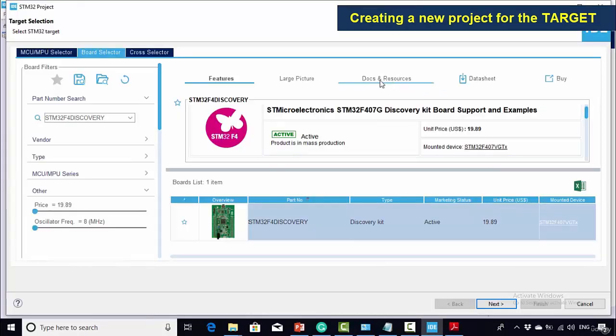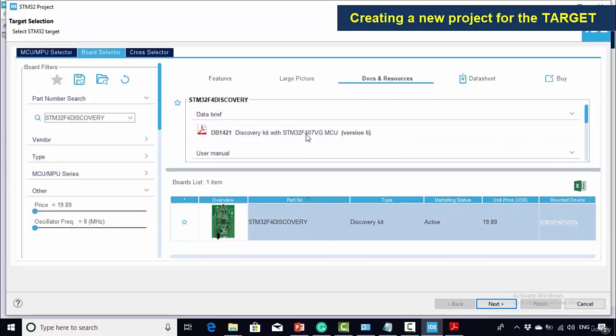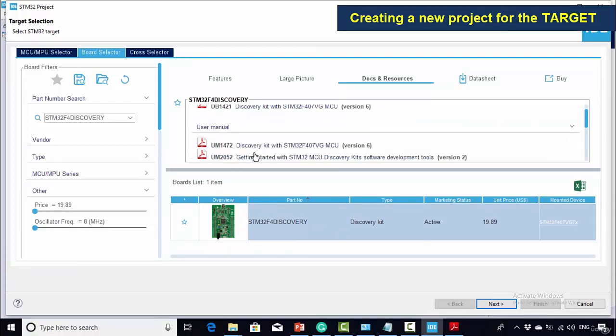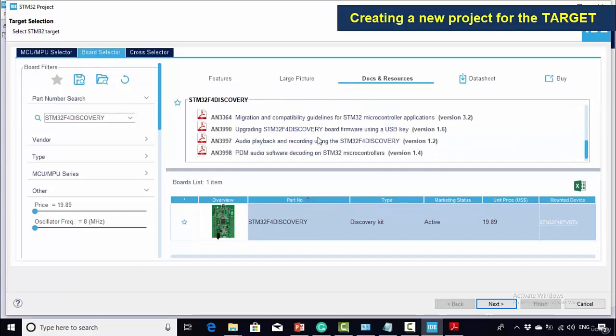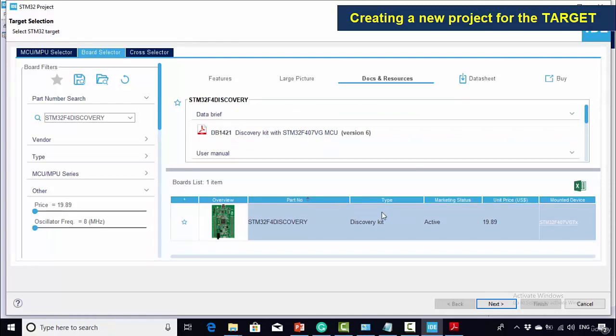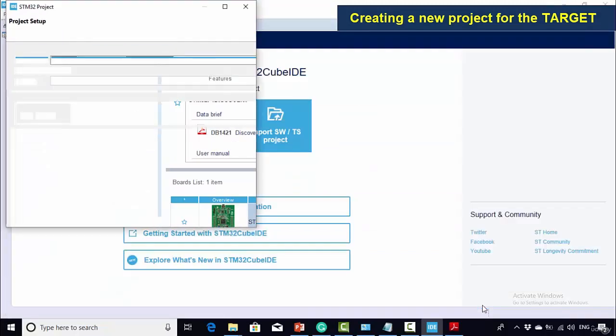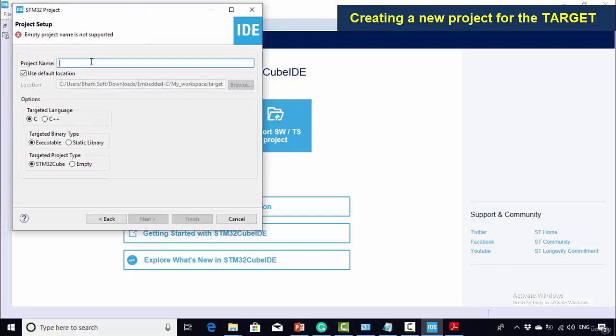And if you want to access all the documentation related to this board, click on Docs and Resources. Here you can get the data sheet and the user manual. This is required, so you should download this user manual of the board. All the documentation you can get right here. After that, you have to click next. Now here you have to give the project name.